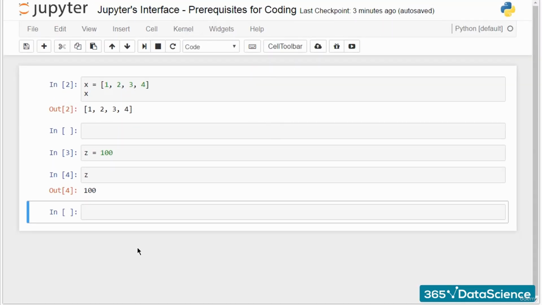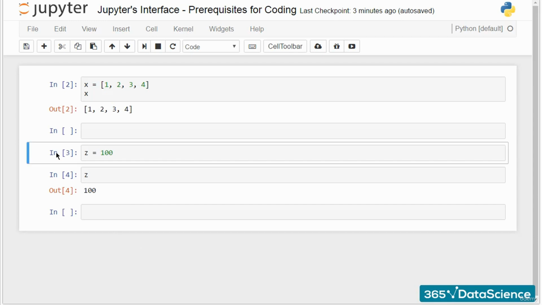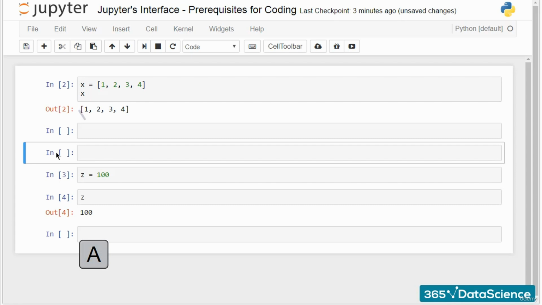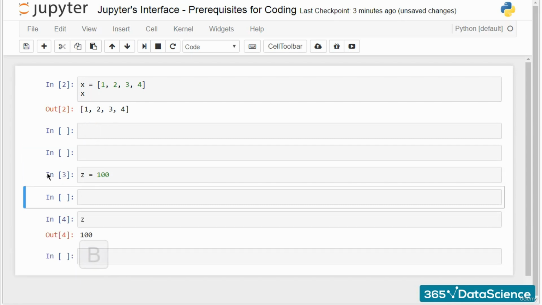Three other shortcuts could accelerate your coding a lot. Suppose I have selected this cell. After I press the A key, a new empty cell will be inserted above. If I select the same cell and press B, another cell will be created just below.